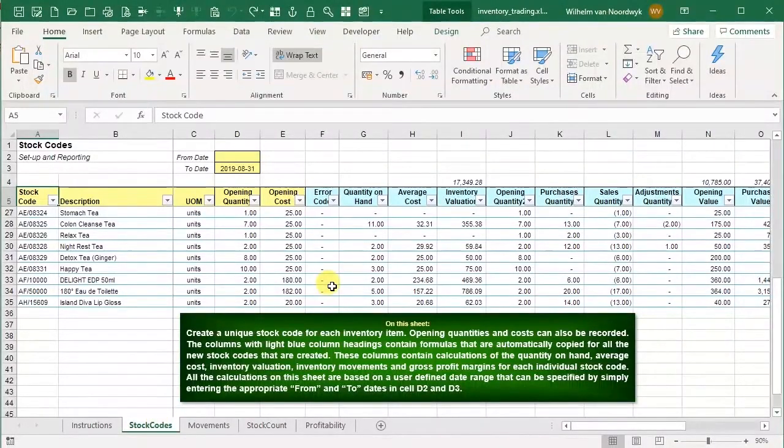The first step in using this template is to create your stock code. So you'll create a unique stock code for every stock item, enter the description and the unit of measure, and then enter your opening quantity and opening cost. If you have opening stock, then you need to enter the quantity and cost. The columns with yellow column headings are user input columns, and the columns with light blue column headings contain formulas and are therefore automatically calculated.